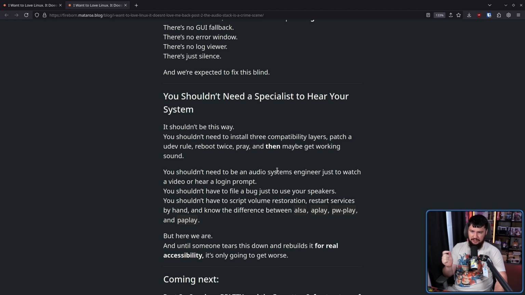You shouldn't need a specialist to hear your system. It shouldn't be this way. You shouldn't need to install 3 compatibility layers, patch a udev rule, reboot twice, pray, and then maybe get working sound. You shouldn't need to be an audio systems engineer just to watch a video or hear a login prompt. You shouldn't have to file a bug just to use your speakers. You shouldn't have to script volume restoration, restart services by hand, and know the difference between aplay, pw-play, and pa-play. But here we are, until someone tears this down and rebuilds it for real accessibility, it's going to get worse.